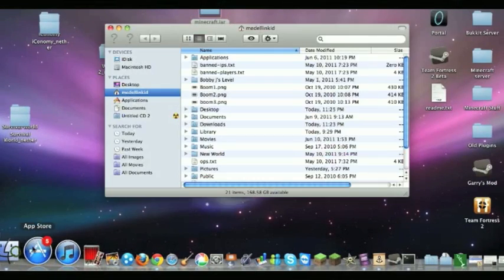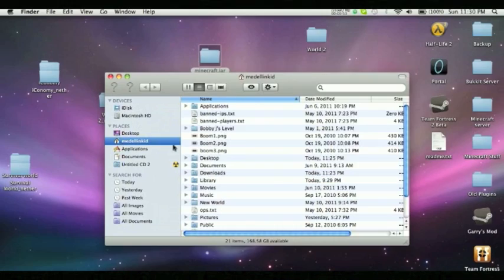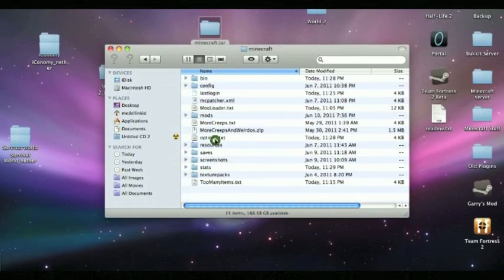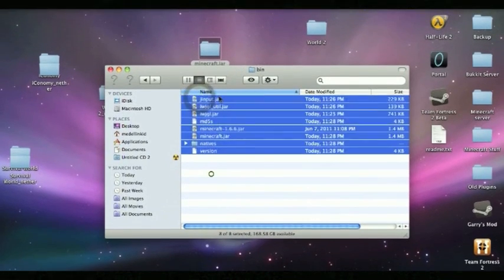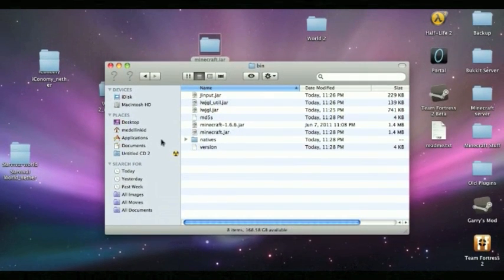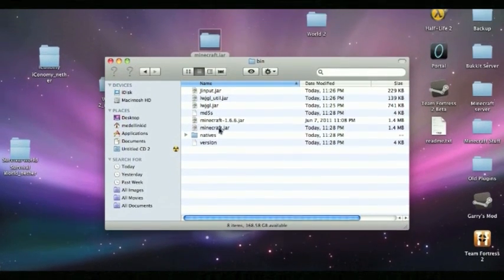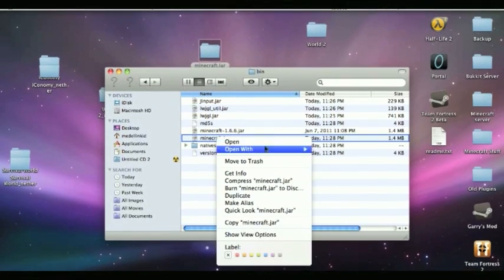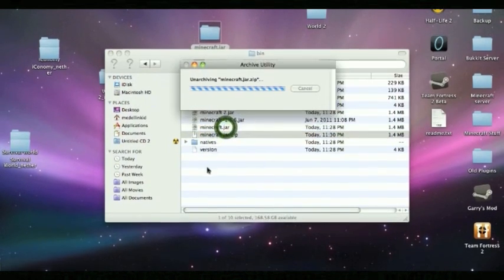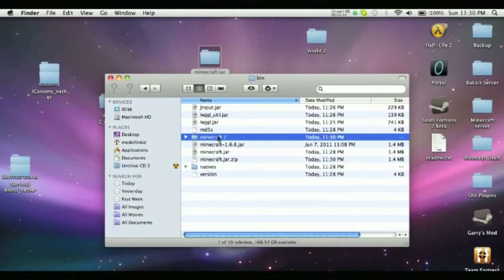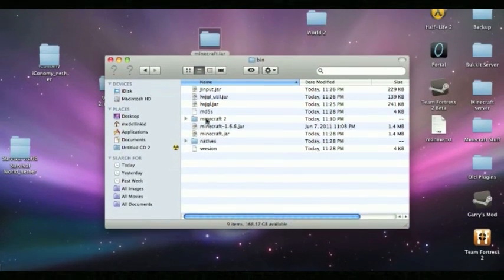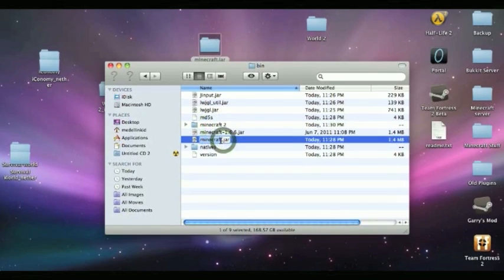All right, on Mac, you're gonna wanna go to your username and then the library, application support, Minecraft, and then open up your bin. This is where your Minecraft.jar is at, and that's what we're gonna need to access. So here you're gonna need to compress it, and then you just unzip it. Here it'll come out as a folder.